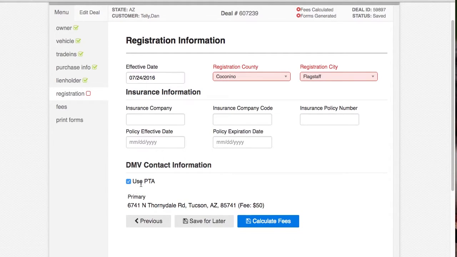In this example, you will see the option to use PTA. PTA means a private tag agency. We have partnered with many private tag agencies in different states. PTAs will process the work much faster than a regular DMV location and will help avoid the deal from being rejected or the paperwork being lost. Most PTAs charge an additional fee to use their service.